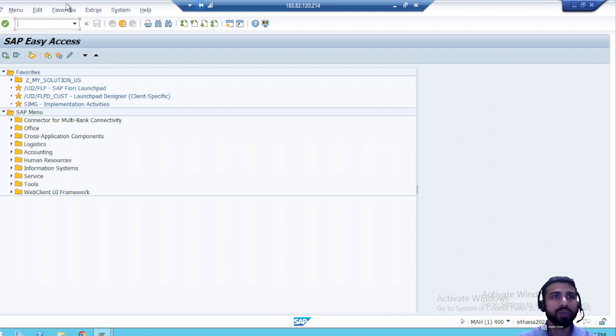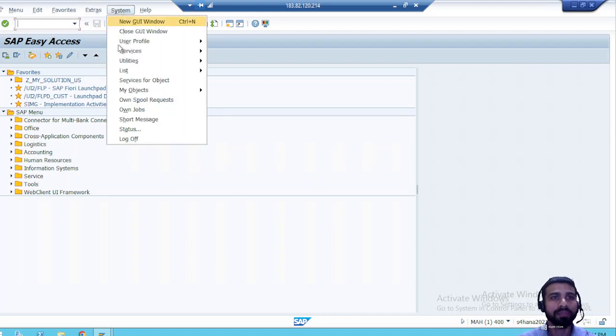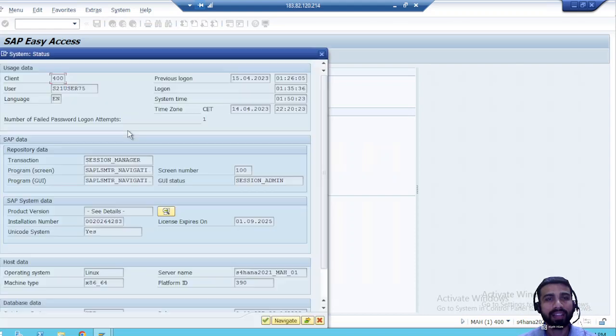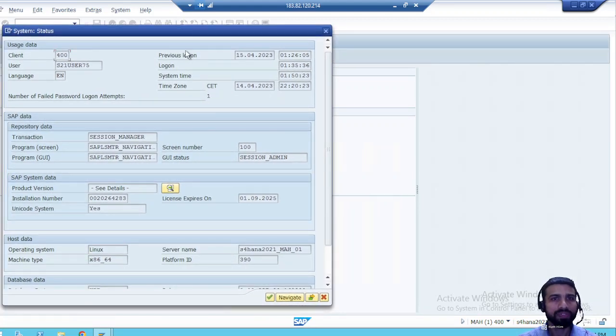You need to go to the menu bar, click on System, then go to Status. Yes, and then you'll see this pop-up coming up. And just mind, this is the SAP GUI 770 logon pad that has been installed. That's why you see a different form of the screen out here.